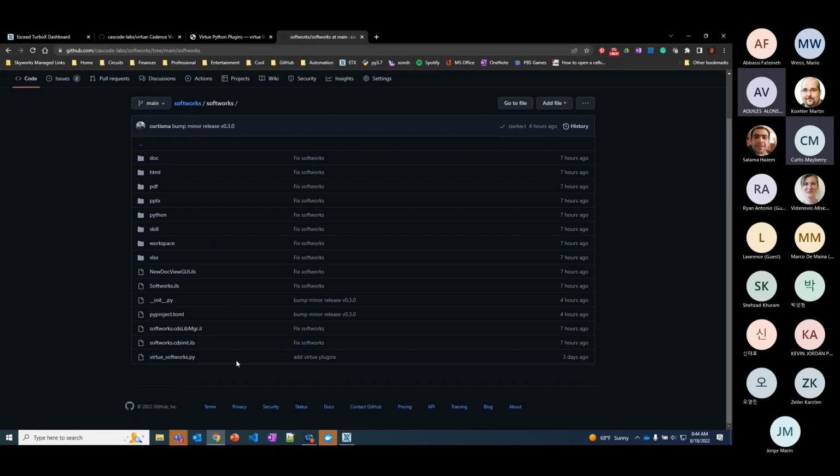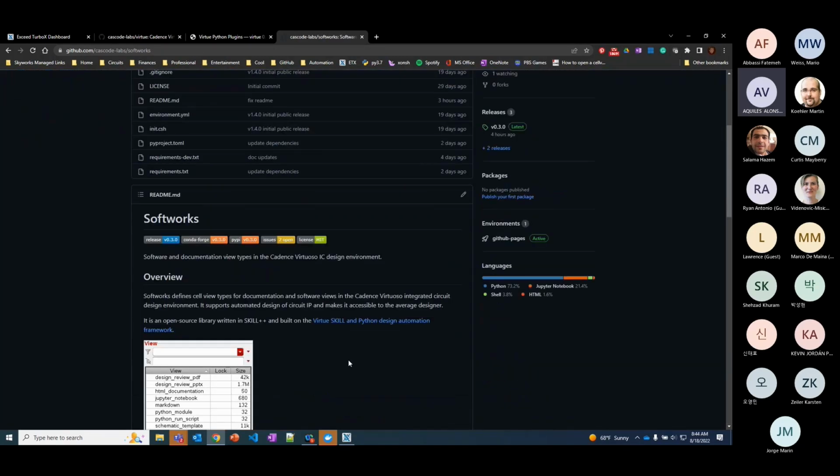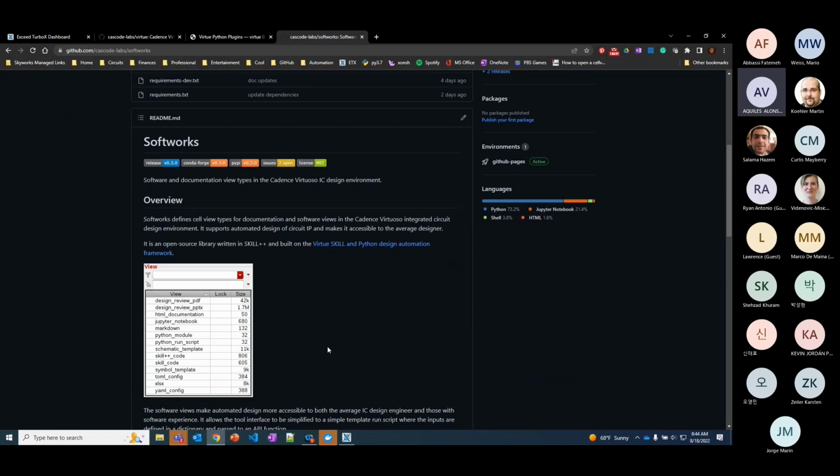I have a question. Go ahead. Is it that this kind of tool like Softworks, that is made to generate documentation, is tightly coupled with Cadence Virtuoso?